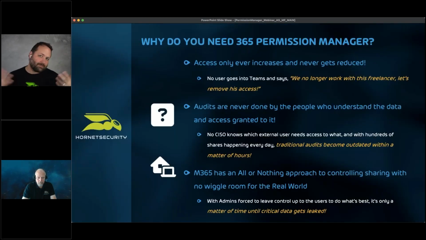Which again brings us back to that question: why do you need 365 Permission Manager? Well, a couple other key points here. Access only ever increases. It never gets reduced. That's such a simple statement, but it's true. Blatantly obvious, I guess, but of course it does. It's always increasing as new people come on board, and then, as you said, when somebody leaves, those permissions are never removed. So yep, it's just an ever increasing deal. Absolutely. I can go back to my MSP days, because like you, Matt, I spent a good chunk of my career working for an MSP.